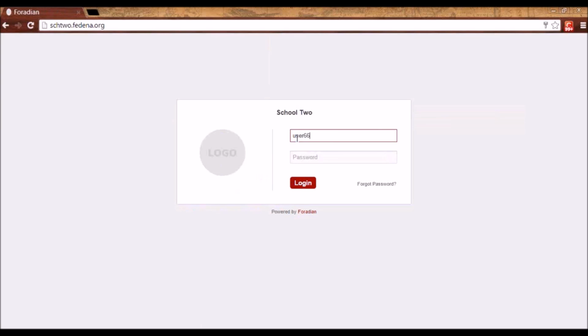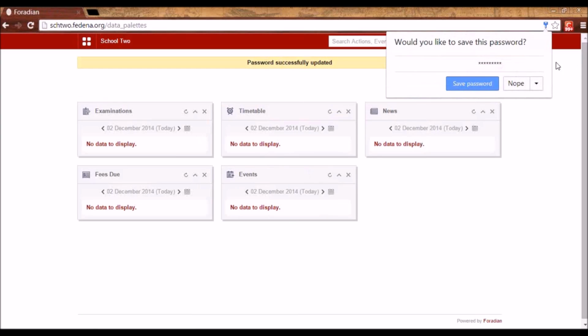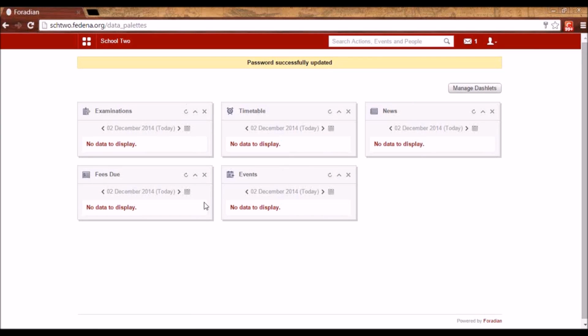So I'm logging in as that newly created student. So this is user66, this is user66123. Since I have set in general settings, I have ticked enable first time login change password, it is asking me to change it. So this is how the student, once his profile is created by the admin, can log in to Fedena.